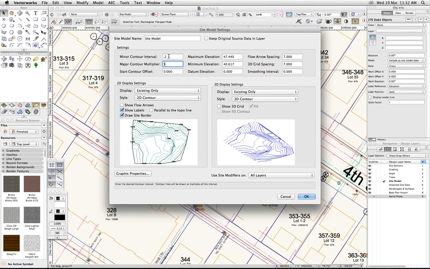And that's the thing that's not that obvious. This one is measured in distance, the units you're working in your file, and this is just a number, like 5 or 10, meaning every fifth or 10th contour gets the major contour treatment.